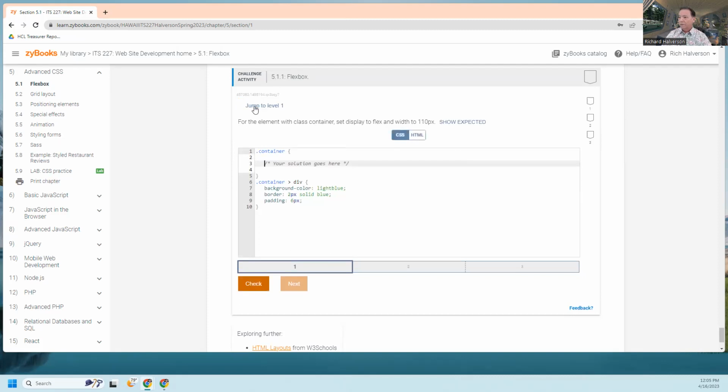All right, this one is for the element with class container. Class container, it's a period. Set the display to flex. Display.